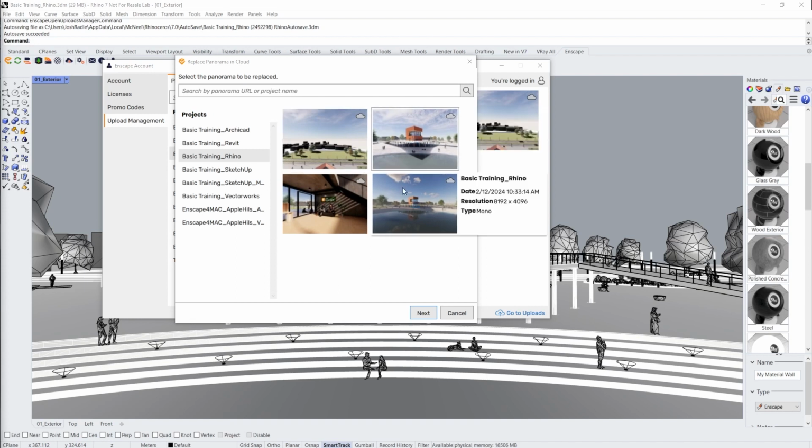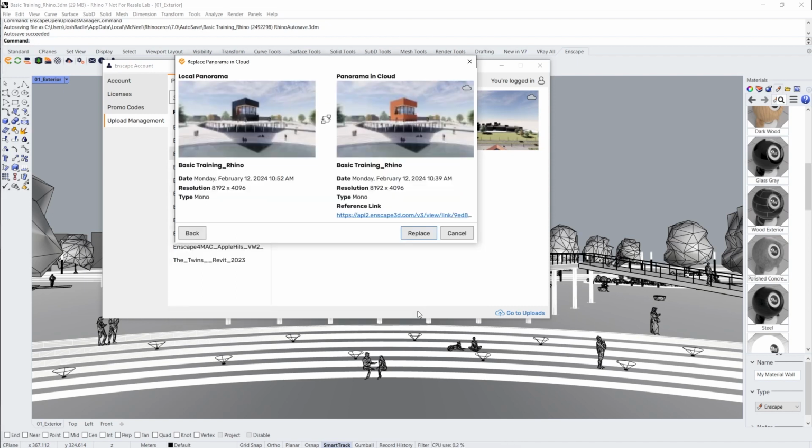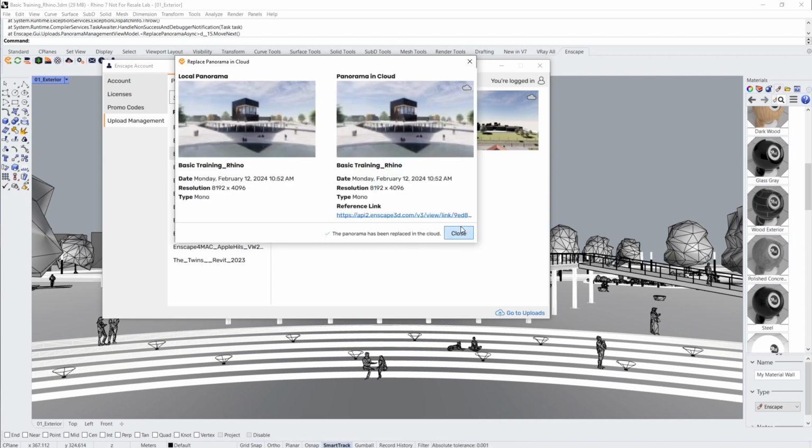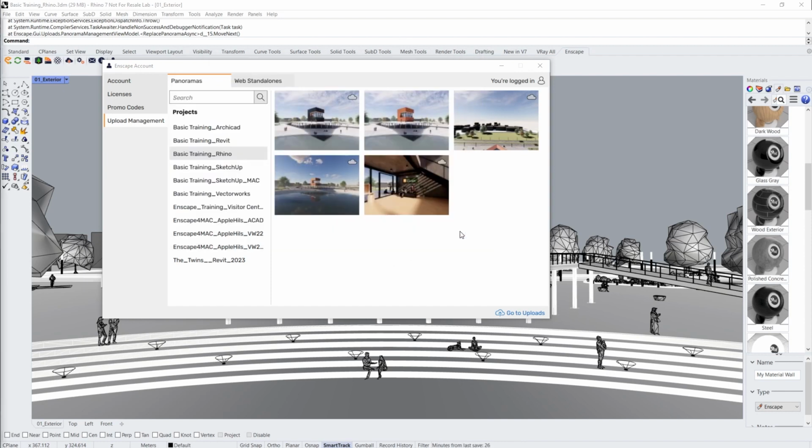Select the matching one to replace with the new one and click Next. Lastly, the interface will show you a comparison between the two panoramas, so you can verify you're making the right changes. Click Replace to confirm the changes. This green checkmark indicates that the panorama has been successfully replaced in the cloud with this one. It is visible in the comparison images as well, as both look the same now.